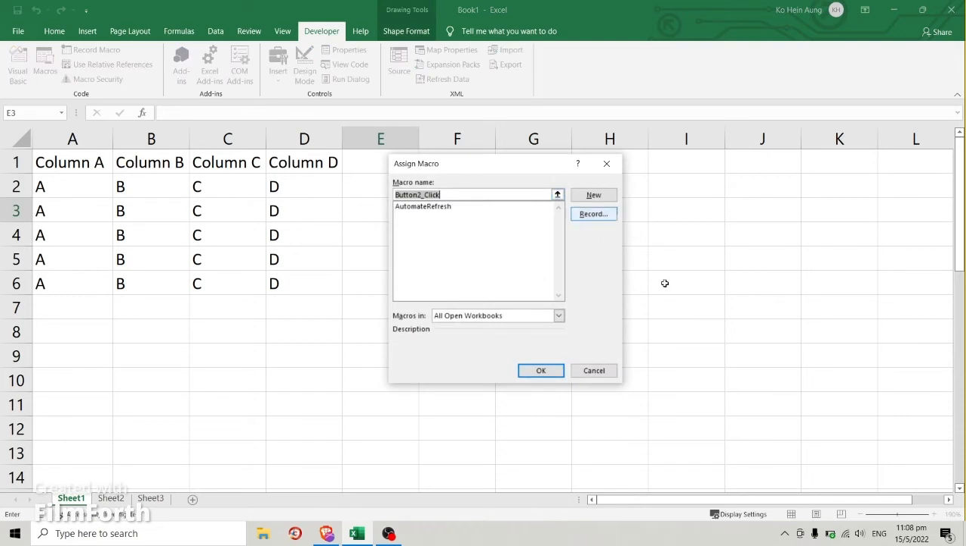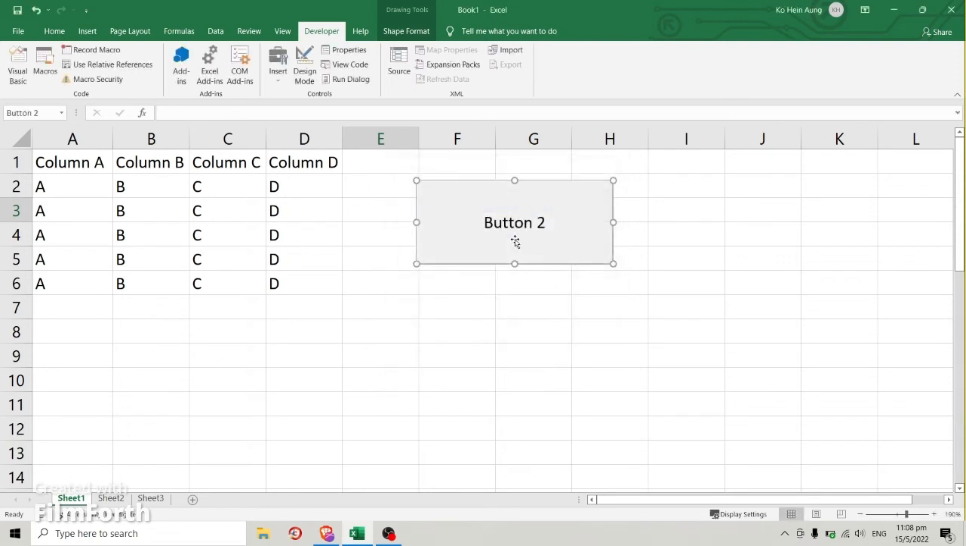Right, once you draw a button and release the mouse, you can link the button with the macro you created. So just select automate refresh, click on OK. So this is your button, right? Double click on this to rename it. I'll just put data refresh. Alright, then just click out of it. Okay, so data refresh is here.